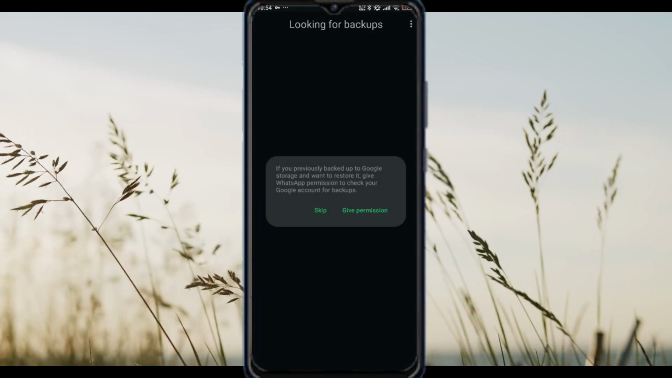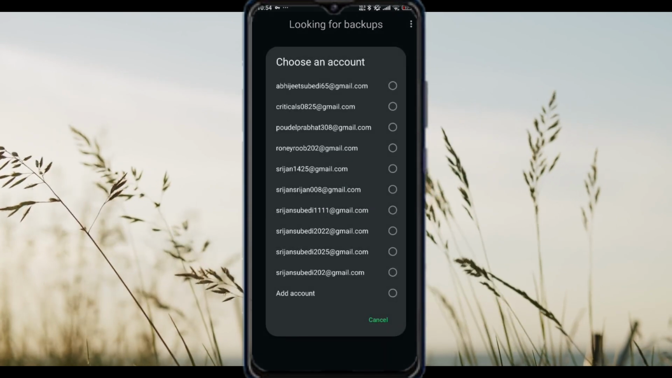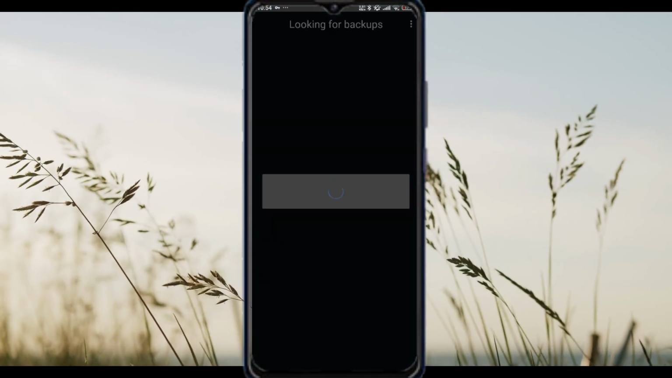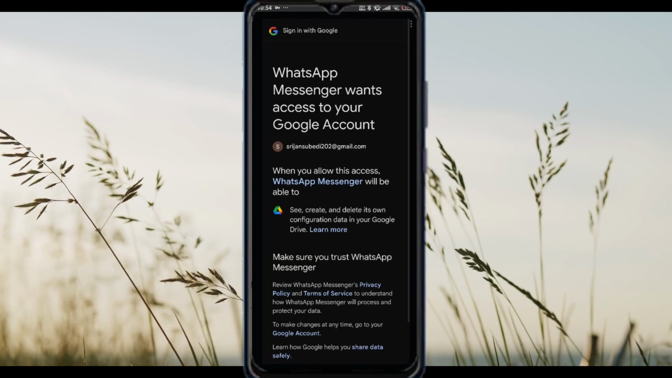Make sure you have backed up your WhatsApp data regularly to avoid losing important chats. You can set automatic backups in WhatsApp settings.